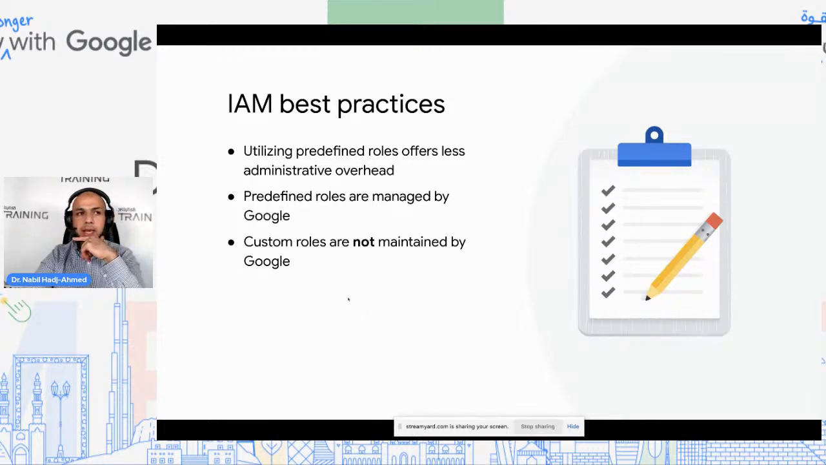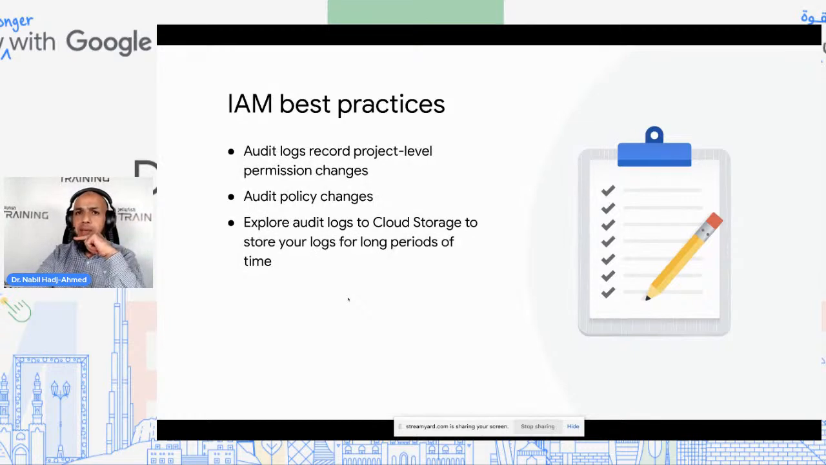Custom roles, to be mindful of, are not maintained by Google. So you are creating those custom roles from predefined roles. Predefined roles are completely managed and maintained by Google. If they add some permissions to them, they will manage them themselves. But for the custom roles that you create, it's your responsibility: if something changed on the predefined roles, you will have to go there and customize them and add those permissions yourself.